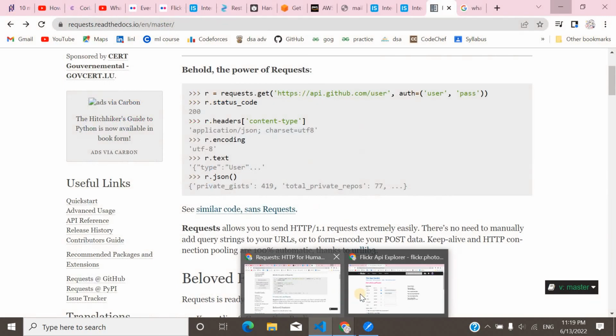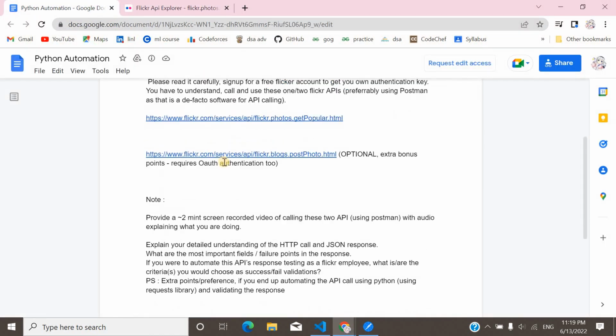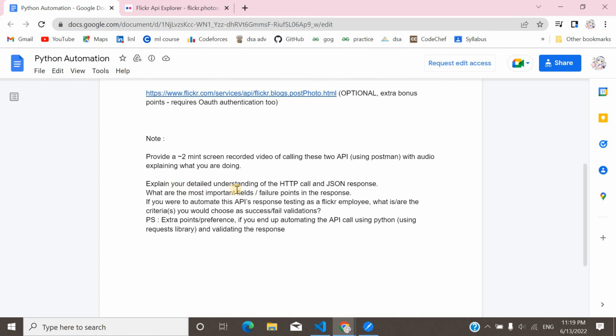So now we will just look at the questions which were given. Explain your detailed understanding of HTTP call and JSON response. What is HTTP, as we know, is Hypertext Transfer Protocol. It is a response made by a server to a client, and it provides the client the resources it requests. It's like an answer to a question. And JSON is JavaScript Object Notation, and it is the response which the client receives, like a data transfer format.